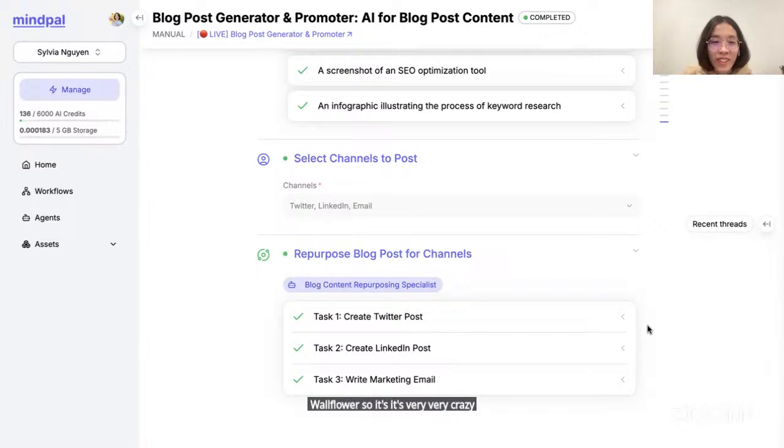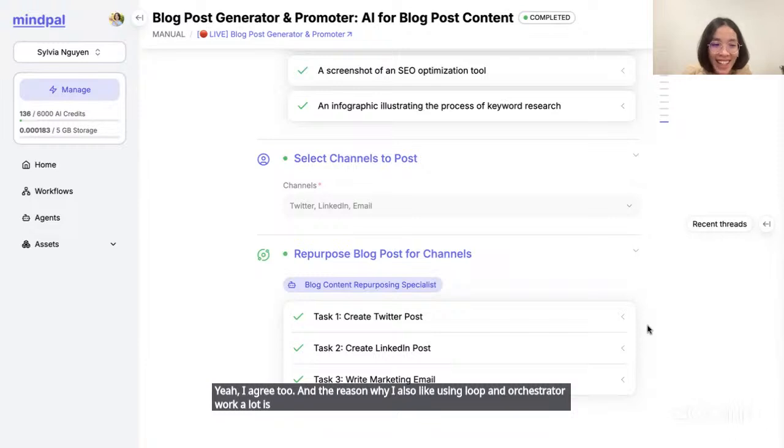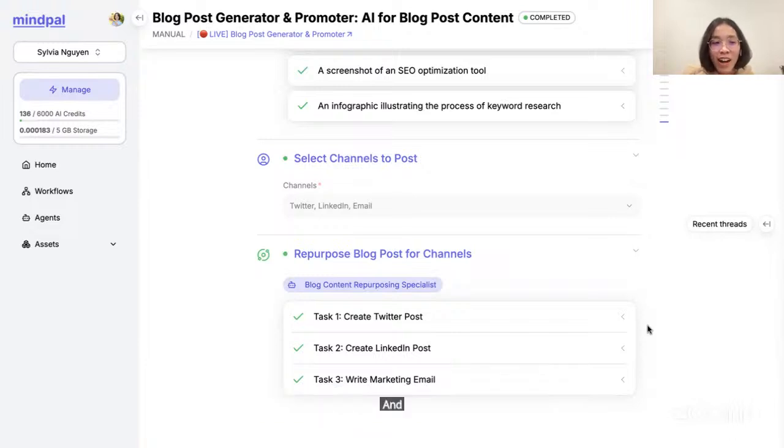Yeah, I agree too. The reason why I also like using the loop and orchestrator worker nodes a lot is because they're so elegant. It's just one single node, and yet it's able to do so many things flexibly within that node. So yes, you definitely should try these nodes and see how they can enable more use cases for your business.